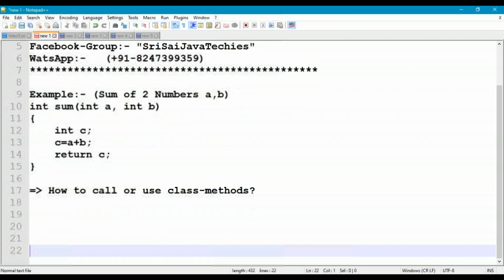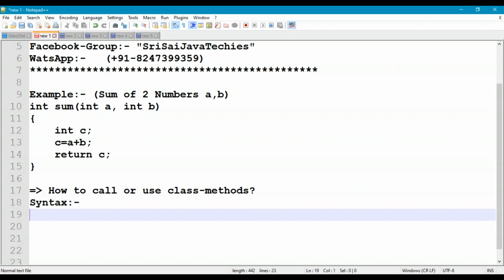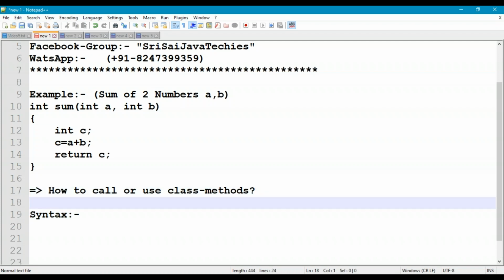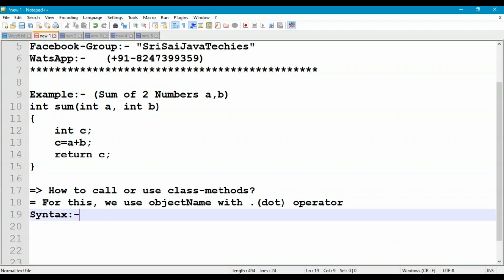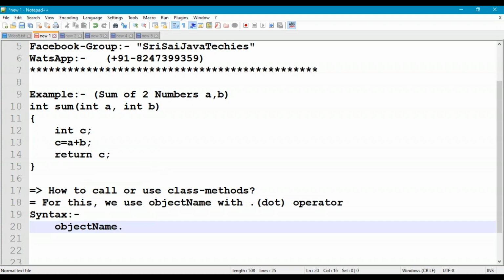How to call or use class methods? It's very simple. The syntax goes like this: we use the object name with the dot operator. The syntax is object name dot followed by method name, and then a semicolon. Like this we have to call or use a method.